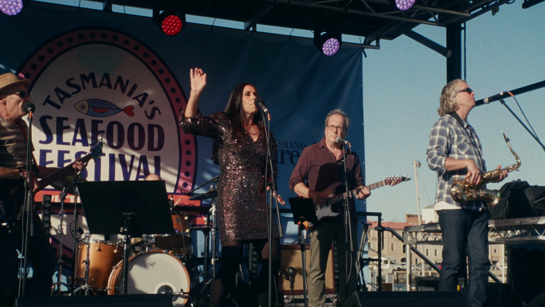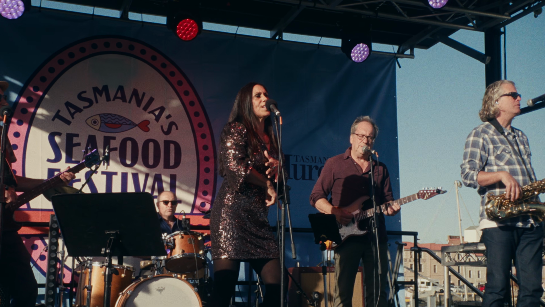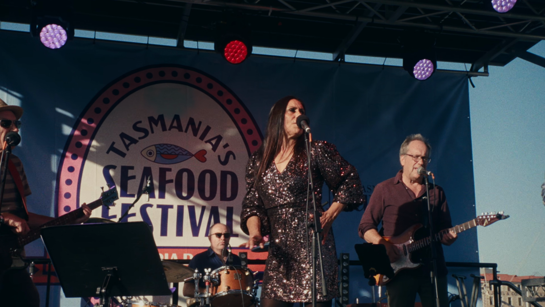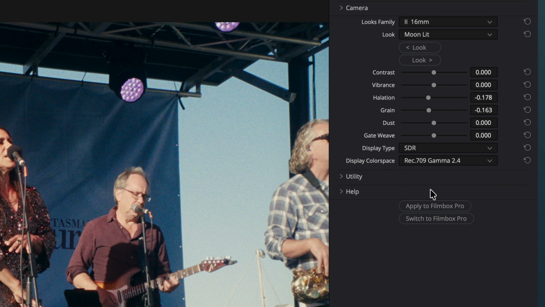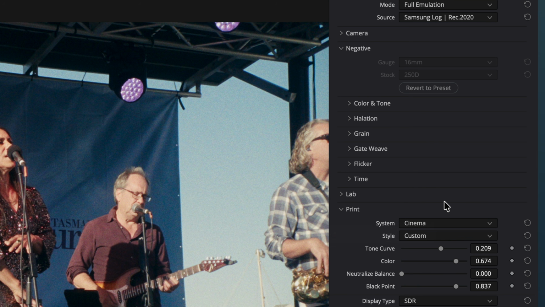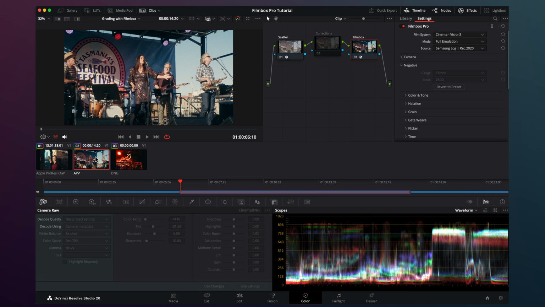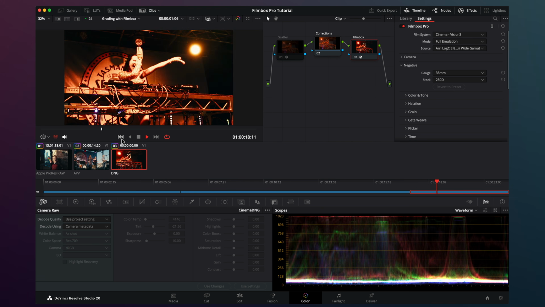A really nice film look in no time at all using Filmbox Looks, which is available as a standalone plugin at a much lower price than Filmbox Pro. But what's cool about looks inside of Filmbox Pro is if you find a preset you love, like Moonlit, you can apply it to Filmbox Pro and then see the exact recipe for it and make some granular tweaks until it's perfect.